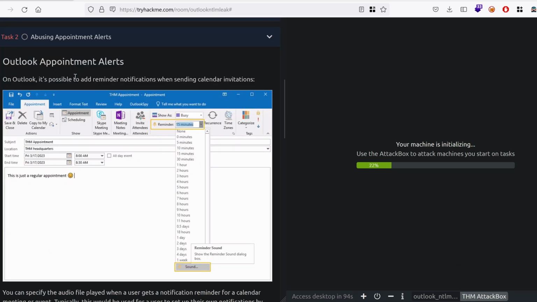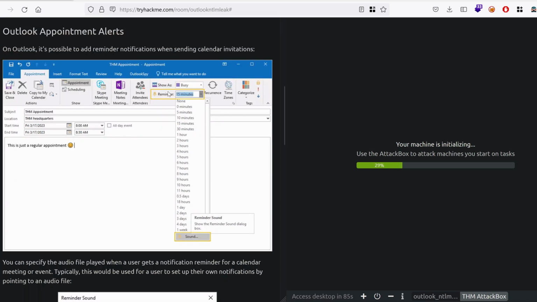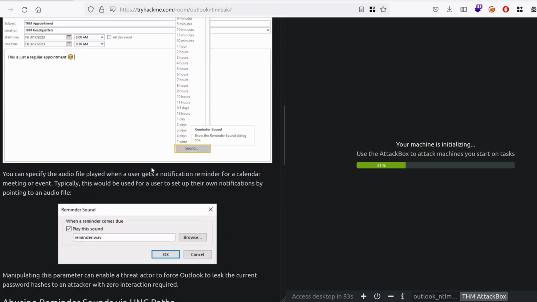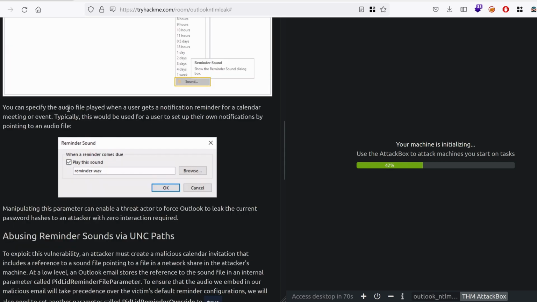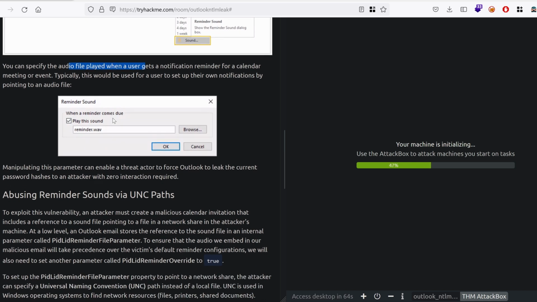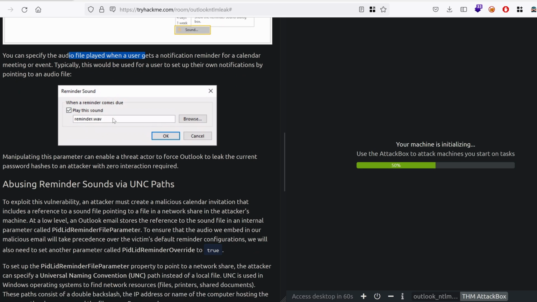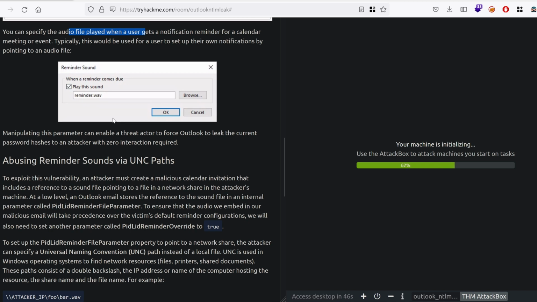You need to understand the theory behind this vulnerability. Essentially, it exists in the appointment feature and precisely in the reminder path. That's the sound that can be played. You can specify an audio file played when a user gets a notification reminder. By the way, you can go ahead and follow the steps on your own. I highly encourage you to do so. But for those of you who don't currently have access to their machines or just want to chill, feel free to follow along.